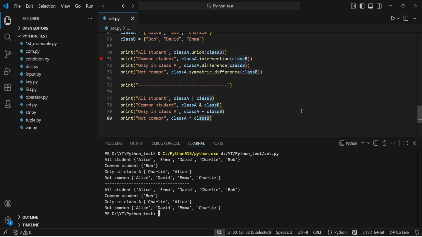Set operations allow us to perform mathematical comparison between collections of data. Union combines all unique elements. Intersection finds the common elements. Difference finds the elements present in the first set but not in the other set. And semantic difference finds elements that are not common between both sets. So these operations are extremely powerful for comparing data sets in real world applications.